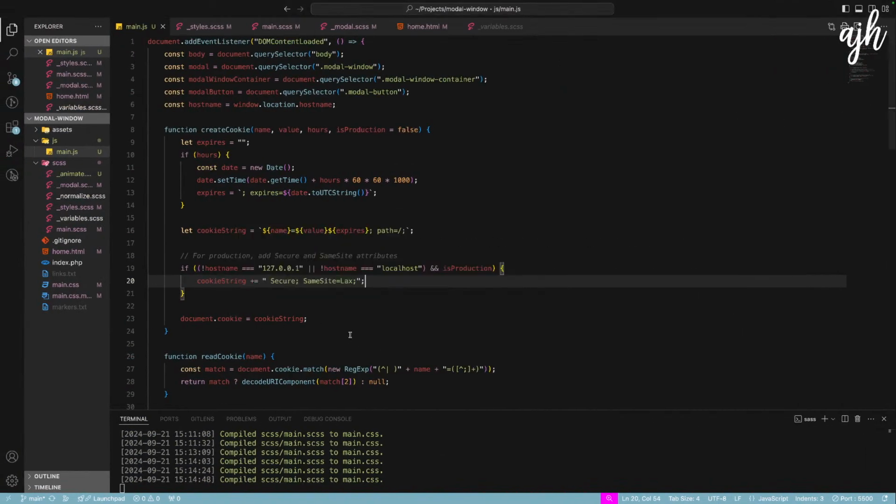Okay, so we do want it to be sent with navigation. So I think for production, add secure. So if it's not localhost and it is production, then we add secure and same site lax onto the cookie string. Okay, I think that makes sense.